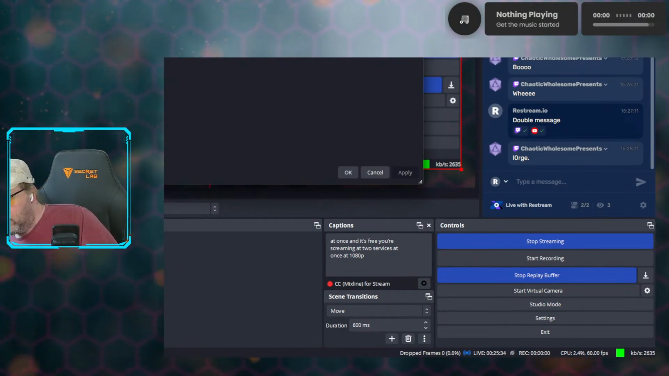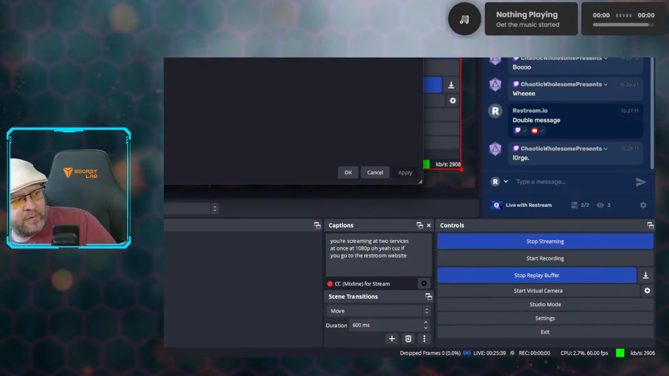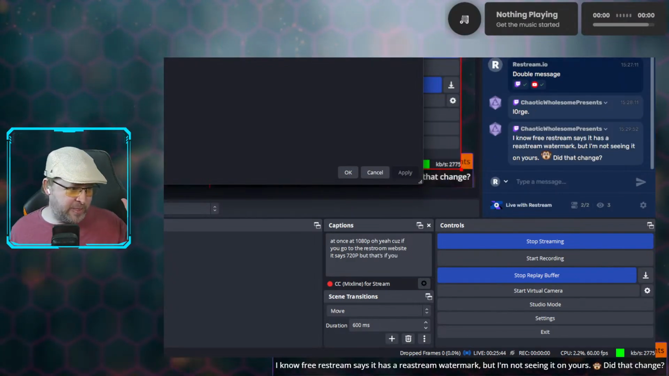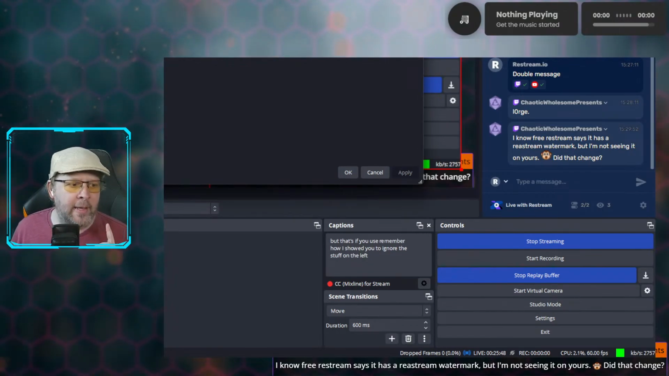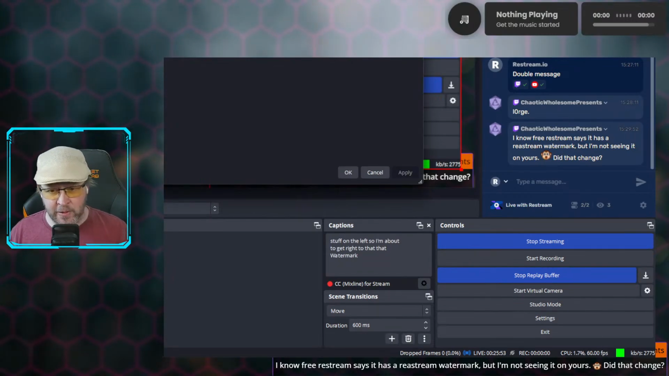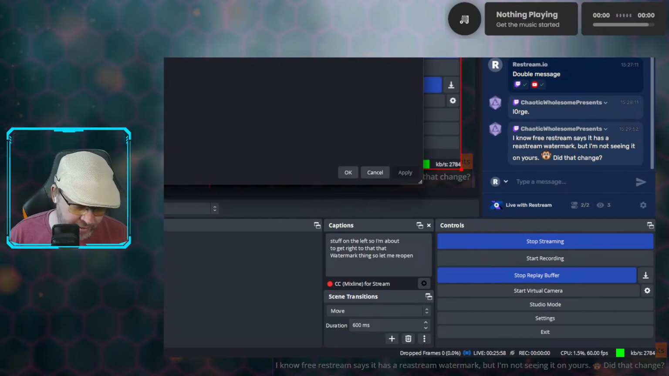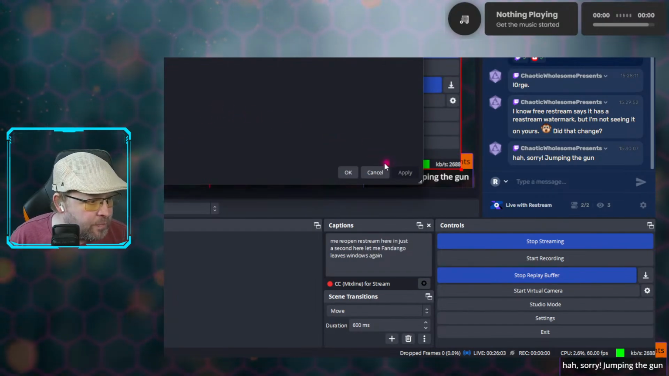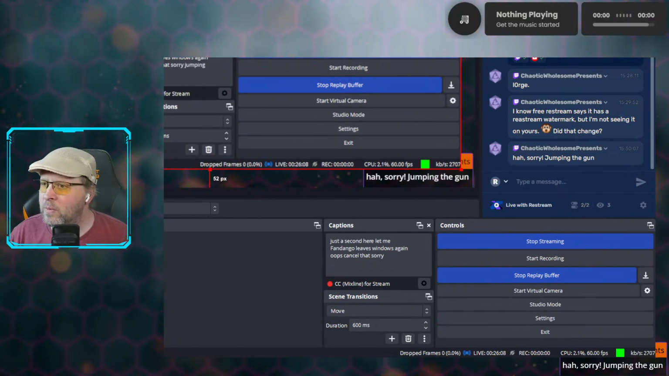So yeah, because if you go to the Restream website, it says 720p, but that's if you use... Remember how I showed you to ignore the stuff on the left? So I'm about to get right to that watermark thing. So let me reopen Restream here. Just a second here. Let me finagle these windows again. Oops, cancel that. Sorry, jumping the gun. No worries, no worries.